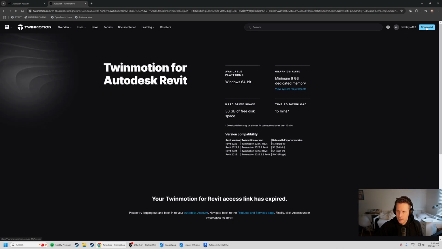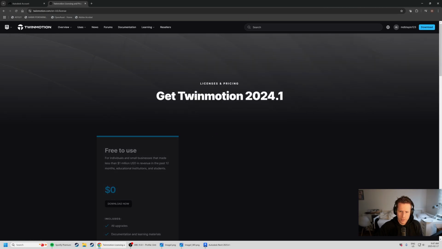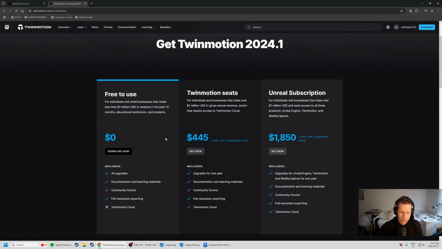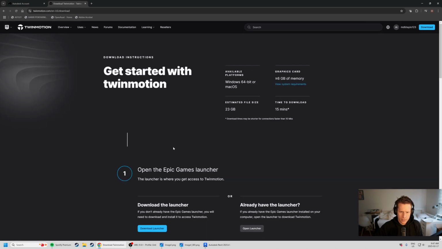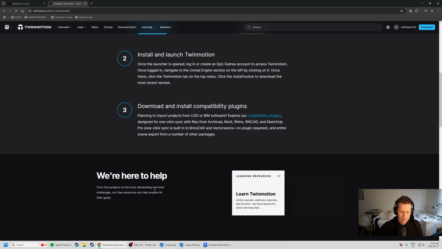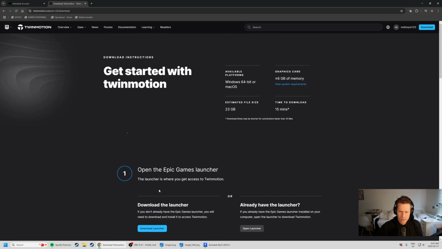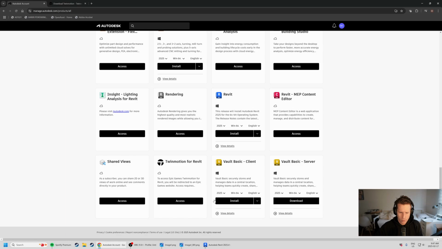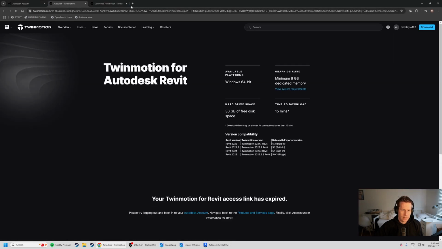Interesting. So I think it's just going to be this little download up here. Get Twinmotion and download now. I think this is it. And then download the launcher. No, this is not correct. I had it straight to download here, so something's going on. Let's hit this access again. Twinmotion has accessed. Okay.